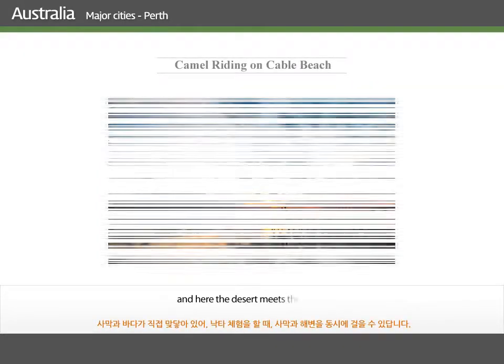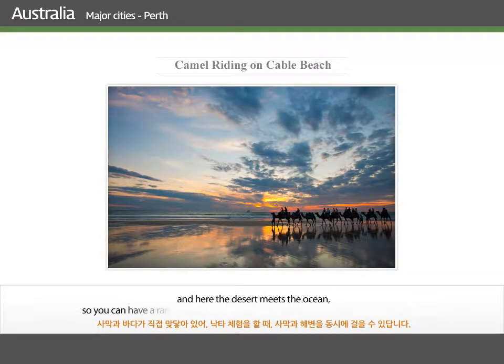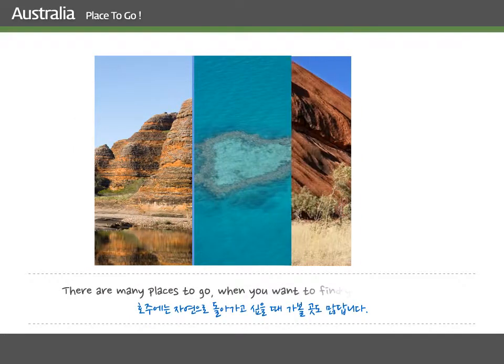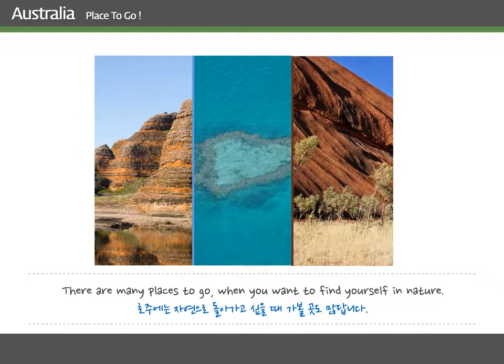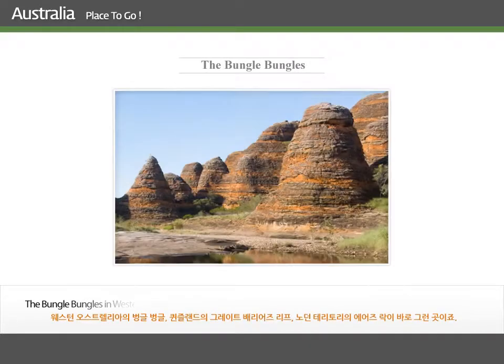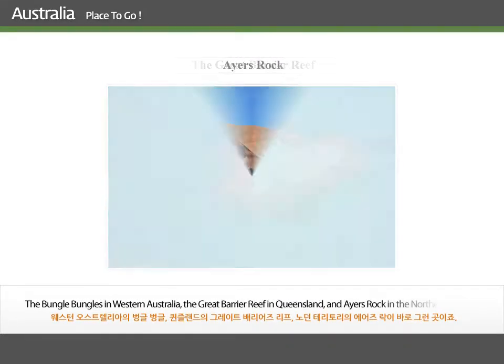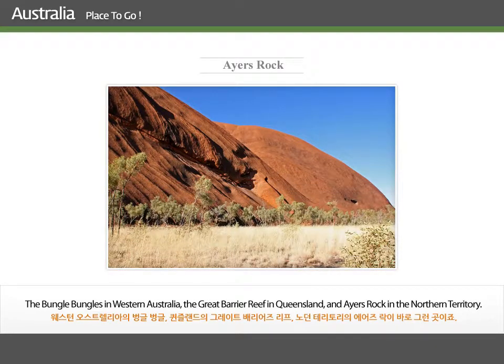And here the desert meets the ocean, so you can have a rare experience of riding a camel in a desert, which is also a beach. There are many places to go when you want to find yourself in nature. The Bungle Bungles in Western Australia, the Great Barrier Reef in Queensland, and Ayers Rock in the Northern Territory.